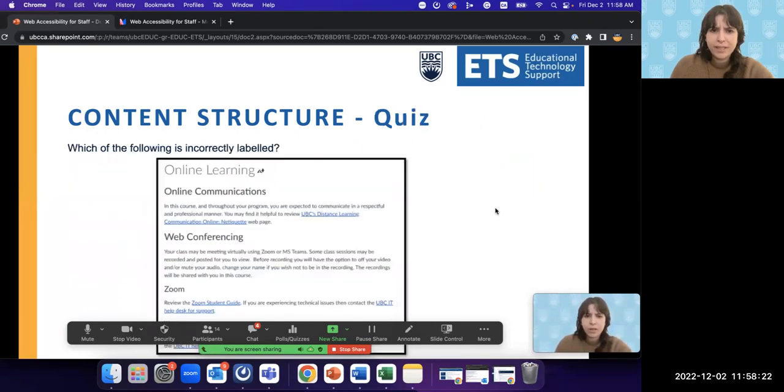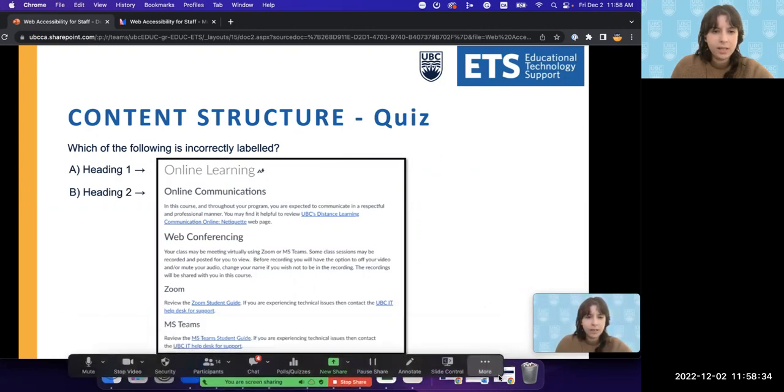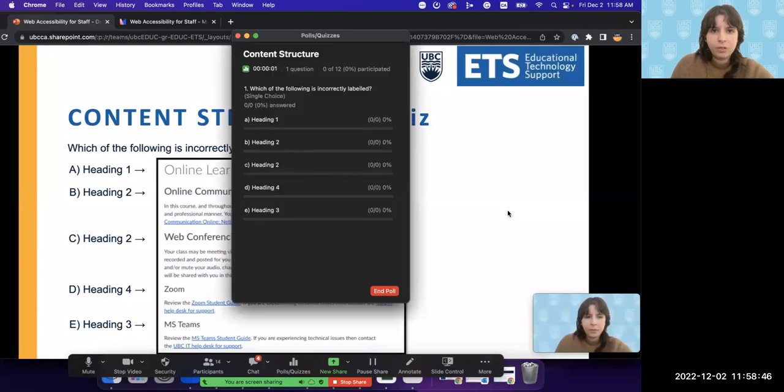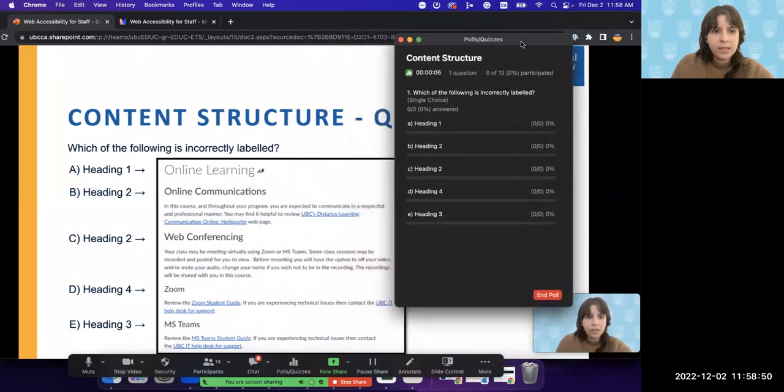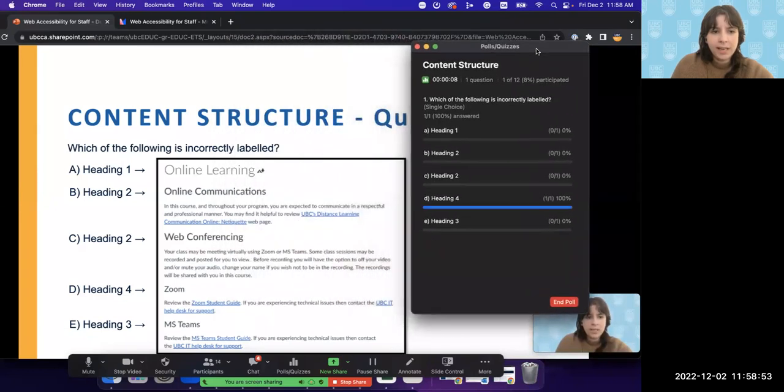So we'll do a quick quiz. We have another page about online learning. And Marika, I think that your Zoom controls at the bottom might need to be moved up or down just so that we can see the entire example. Perfect. So again, I'm going to launch this poll. And we want to see which one is incorrectly labeled. So we have A is heading 1, B is heading 2, C is heading 2, D is heading 4, E is heading 3.